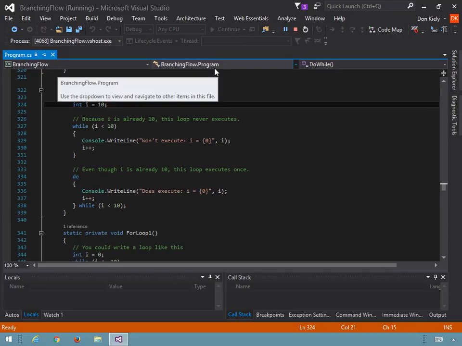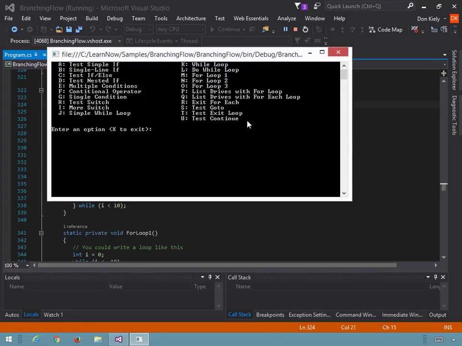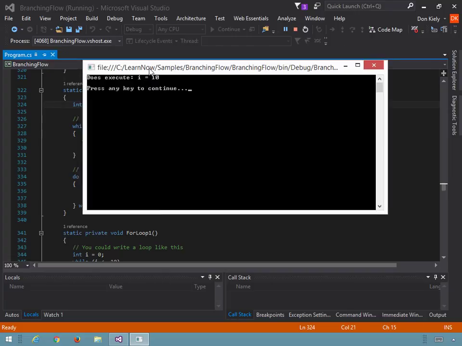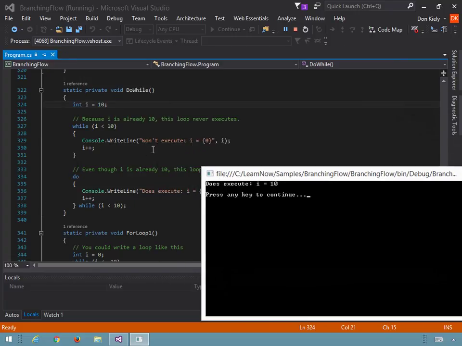Okay, I'll execute this. And you can see that I got the does execute. So the won't execute statement didn't execute. This one did.